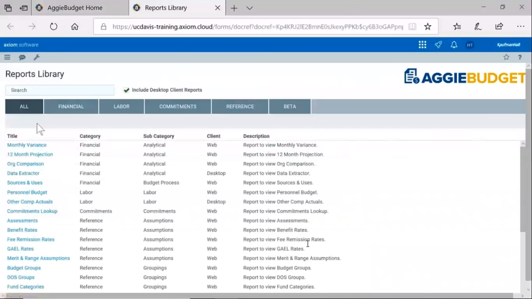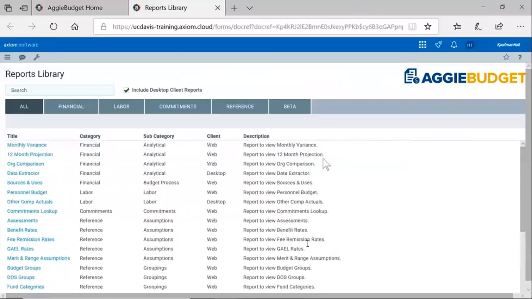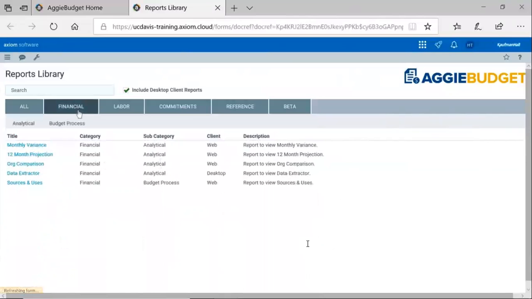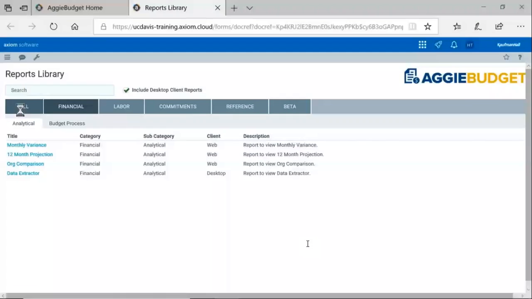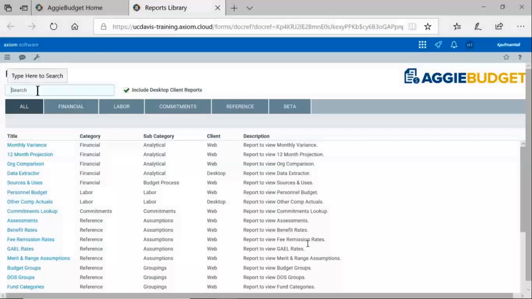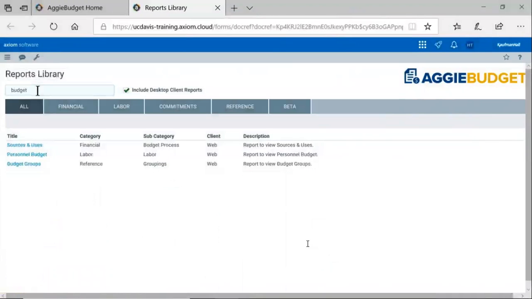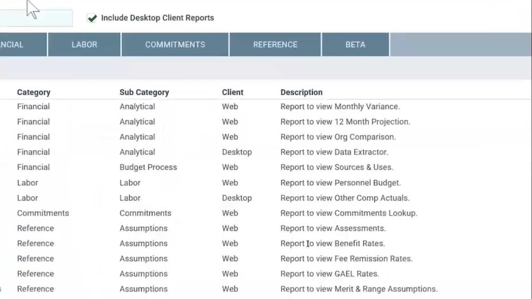Once you're in the report library, you can scroll through the reports list. You can also filter reports by category and subcategory using the buttons here. You can search for reports using the search bar. To clear a search, delete text from the search bar, then click anywhere outside of the search bar. Notice the column titled Client.